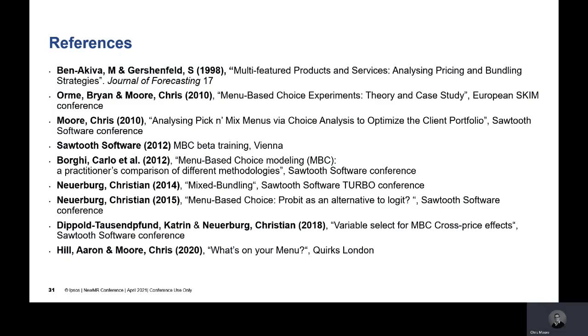Finally, here are just some references of papers that you might want to read on menu-based choice. A lot of these can be found on the Sawtooth Software website, and I'd also like to recognize Sawtooth for this, because I conducted part of this talk with Aaron Hill at a previous conference.